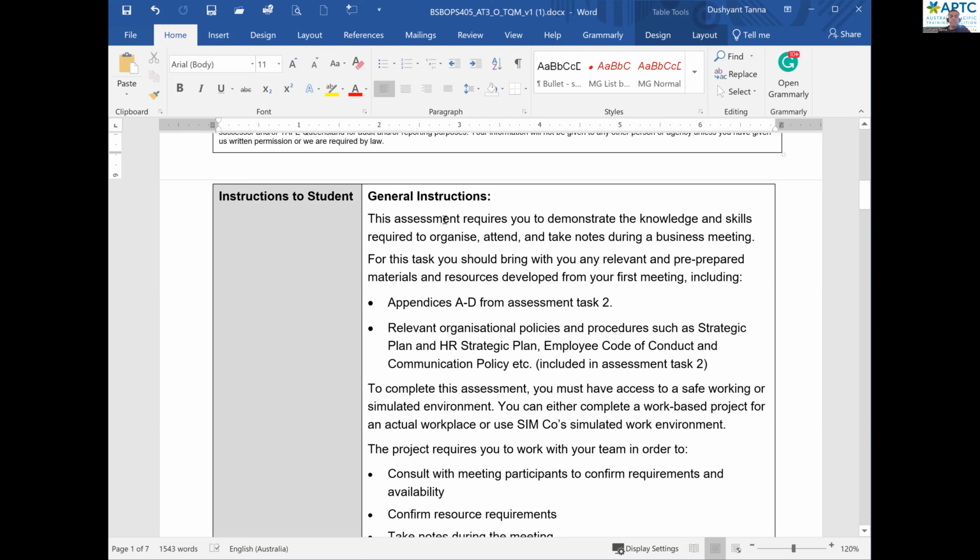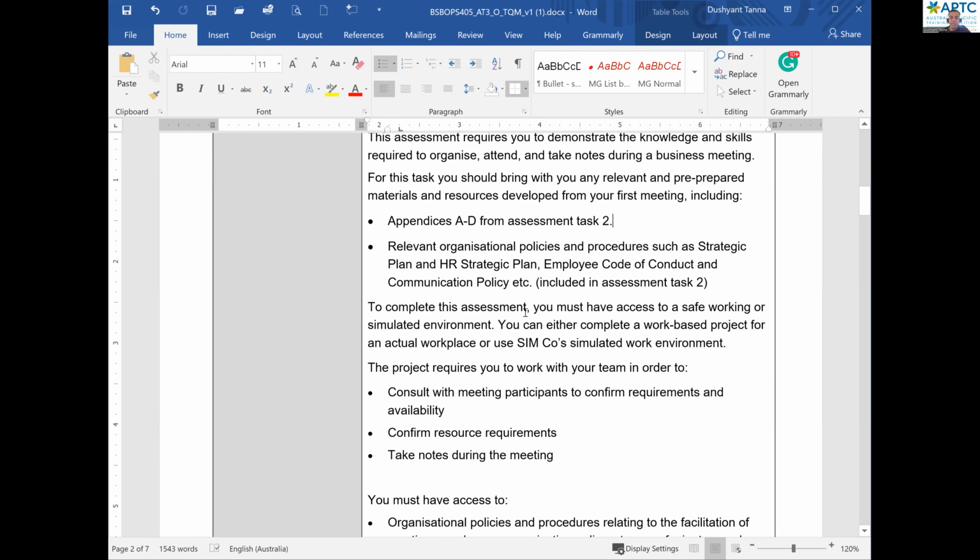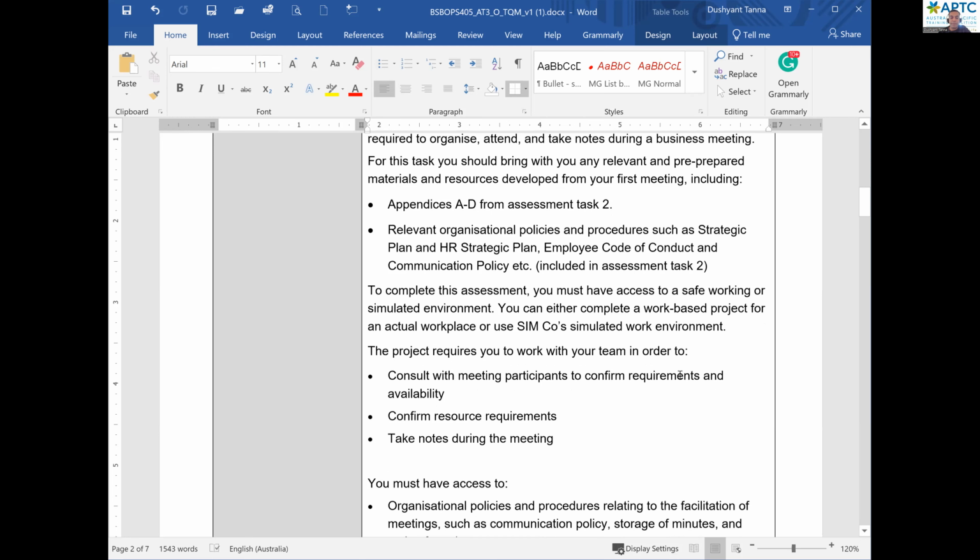This assignment requires you to demonstrate the knowledge and skills required to organize, attend, and take notes during a business meeting. For this task, you should bring any relevant or pre-prepared material resources from your first meeting from AT2, Appendix ATD, any policy, procedure, code of conduct, everything. It should be in a safe workplace, either complete in your own company or with SIM company's simulated work environment.